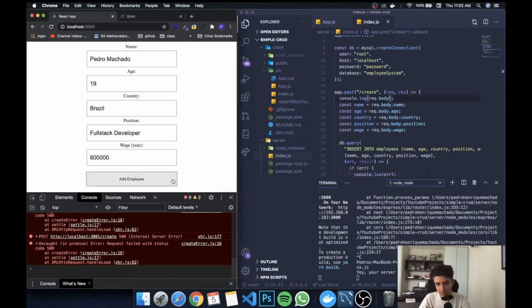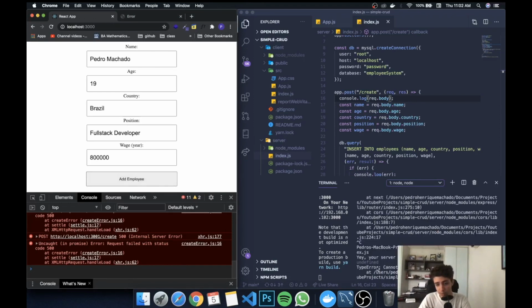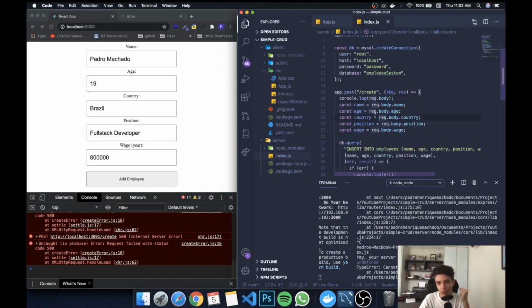So let's make the request, add employee. Let's look at the top here. You can see it said undefined, meaning we're actually not sending the body from our front end to our backend. Well, I don't actually know why this is happening. I'll figure it out and I'll be back when I've figured it out to explain to you guys.